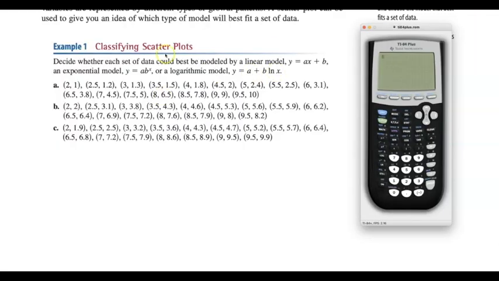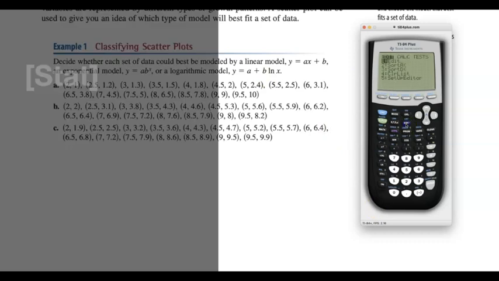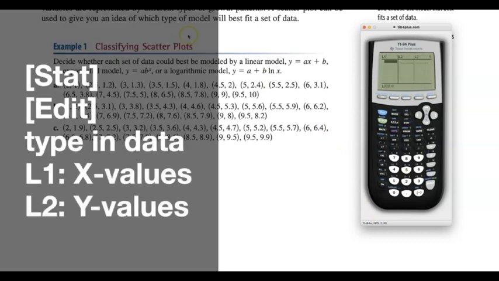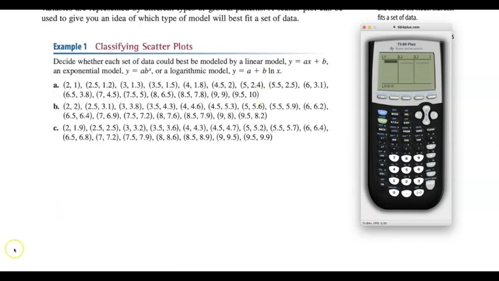First thing we do is we have to type in all this data. We're going to go to stat right here, and then we're going to go to edit. And we still have to type in all this data. I do that off camera. It's all typed in now. You have to put all the x's in L1, and then you have to put all the y's in L2. So I have to go back and put all the y's. There's my data.